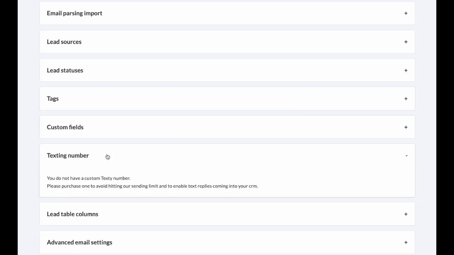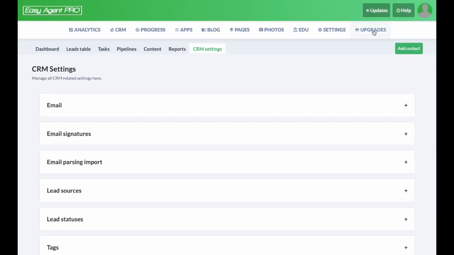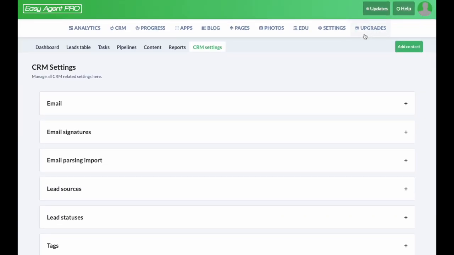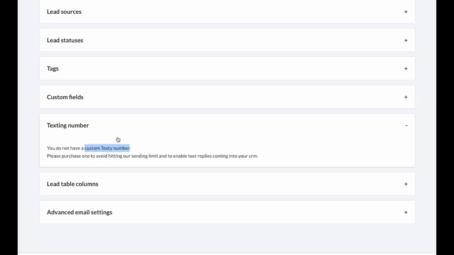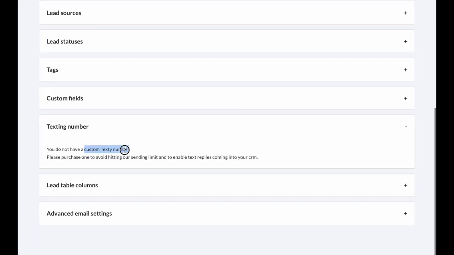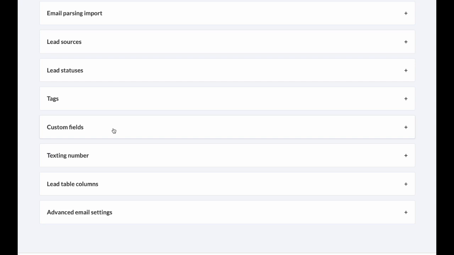Texting number will be if you have a custom texting number. You can either purchase a custom texting number from the Upgrades tab, or if you are an Ultimate subscriber or higher, you already have a custom texting number, an 800 number we assign to the site that you can send and receive text messages through, and that will appear there.